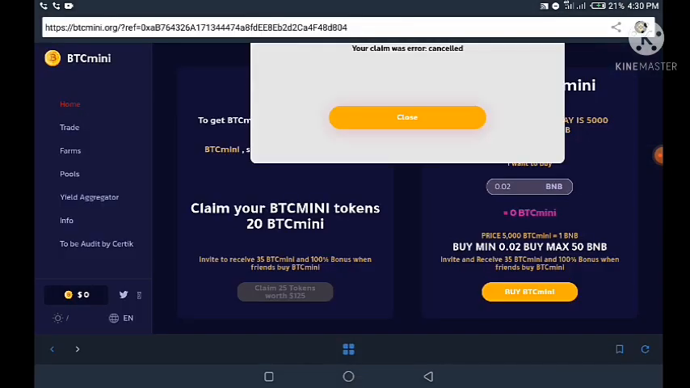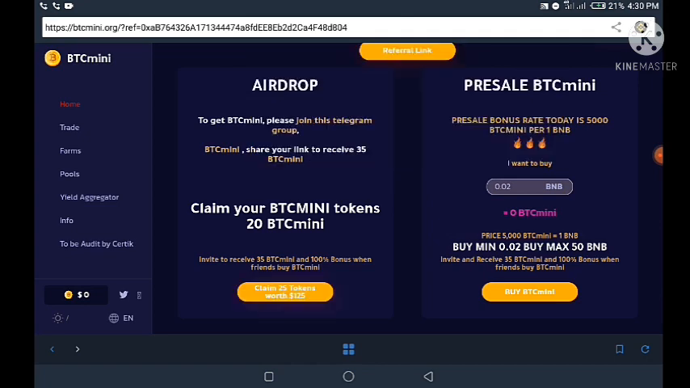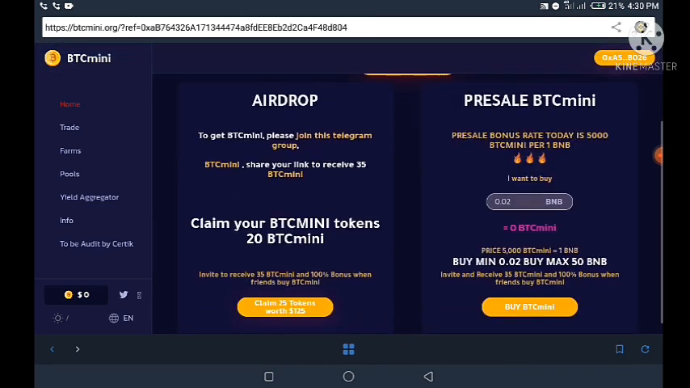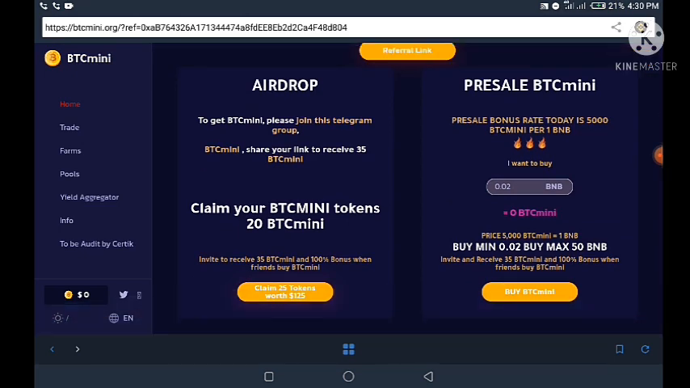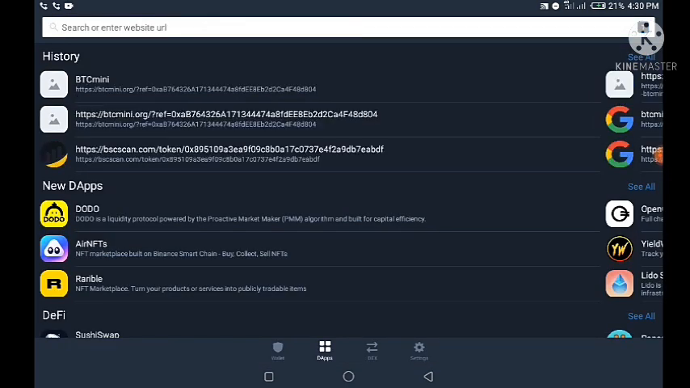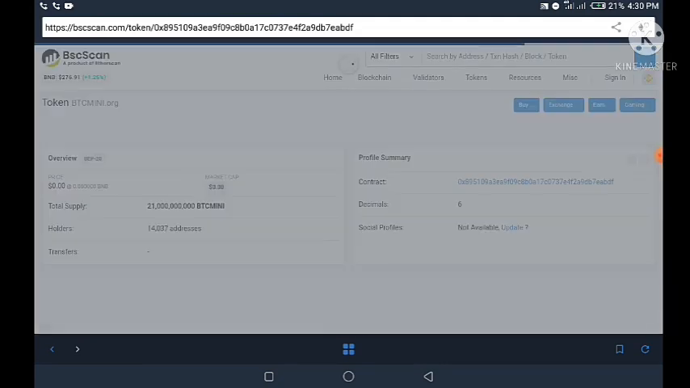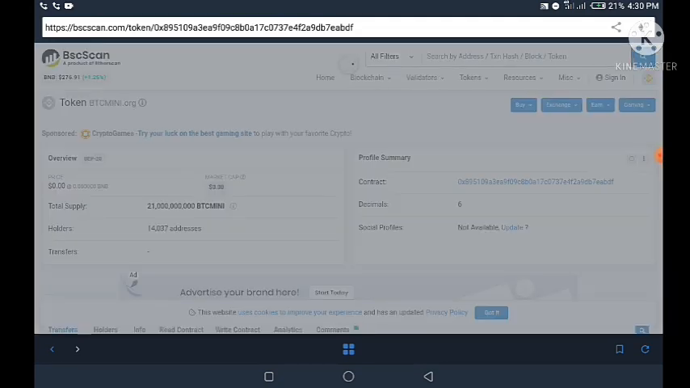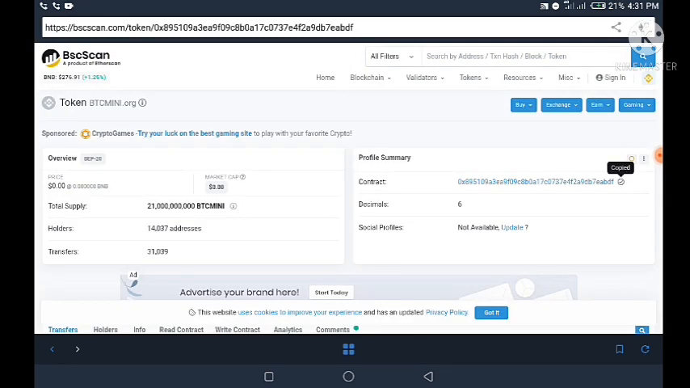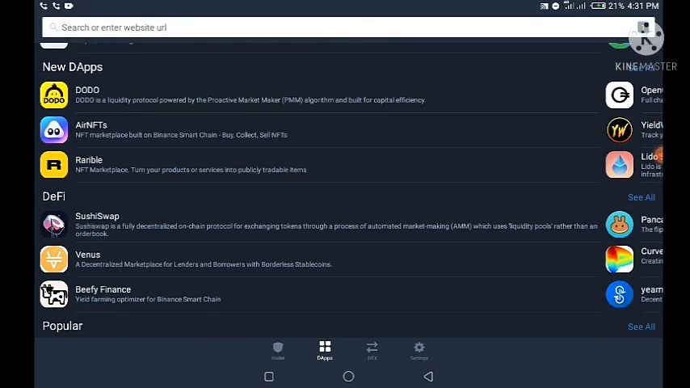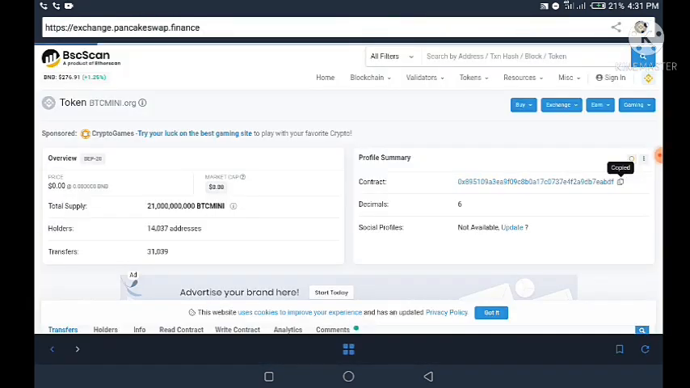So one more thing I want us to do is go back to Etherscan. We'll copy the contract address from here. So I copy the contract address, then I'll go back to PancakeSwap. Please pay attention. I'll go back to PancakeSwap.